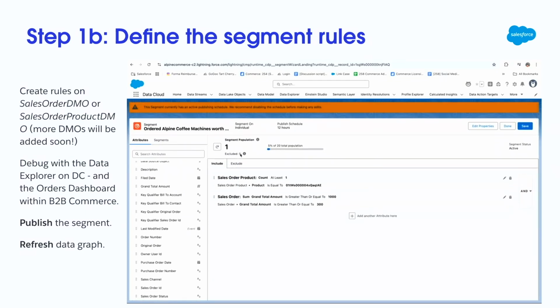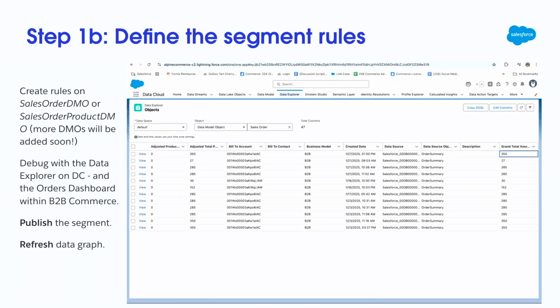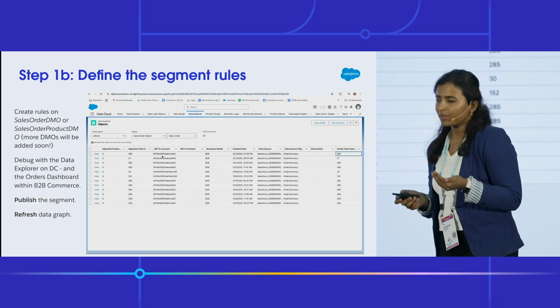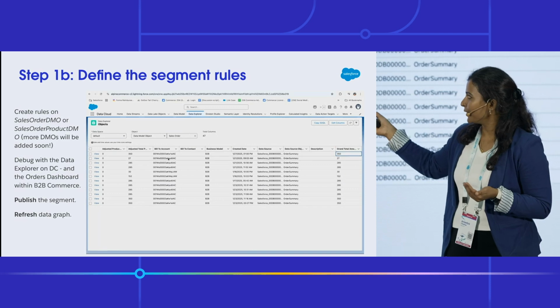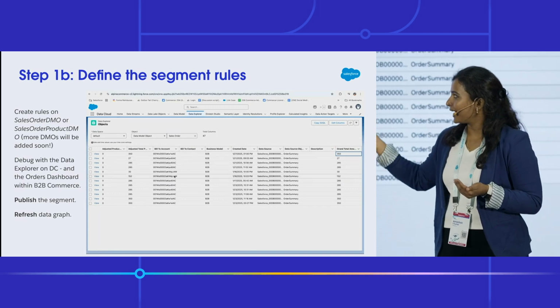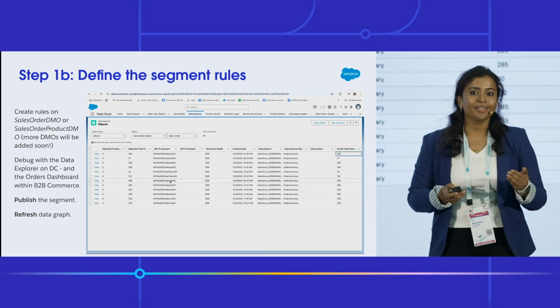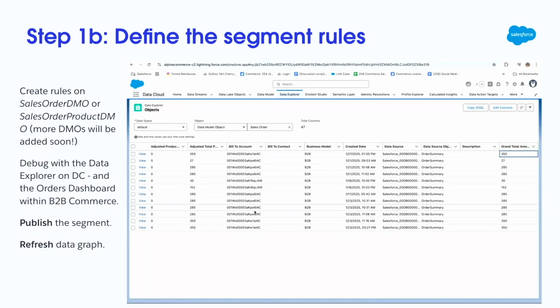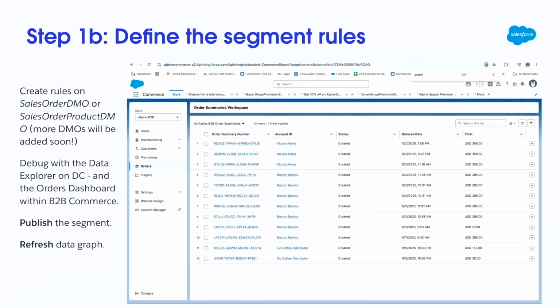Once she's done defining her segment criteria, she notices that the segment has a population of exactly one shopper, or one account, that qualifies for this criteria. She tries to figure out which account this is. So she goes to Data Explorer and sees the account ID that corresponds to the rules she has defined. In Data Explorer, she can open the sales order DMO or sales order product DMO and check which users qualify for the criteria that she has defined. Once she's done, she goes back to the commerce workspace and tries to figure out which account corresponds to that account ID.